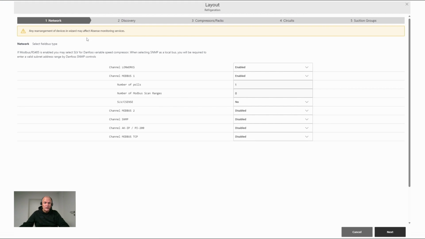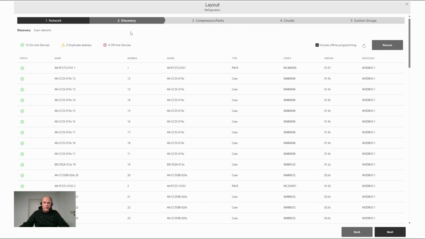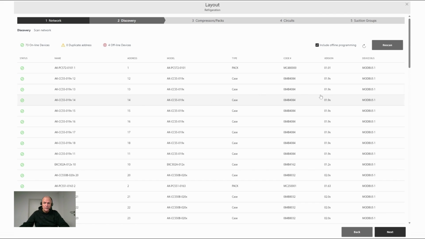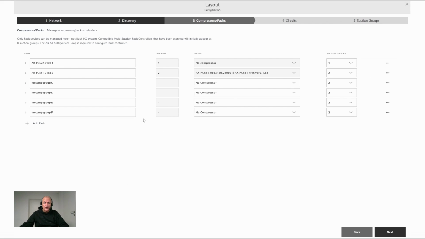The wizard will start by organizing the network. You can enable or disable your mod or LAN bus parts. When done, press the next screen. This will discover all your devices in your network. If this screen is empty, please initiate a scan, or if you are not satisfied with what you see, press rescan.